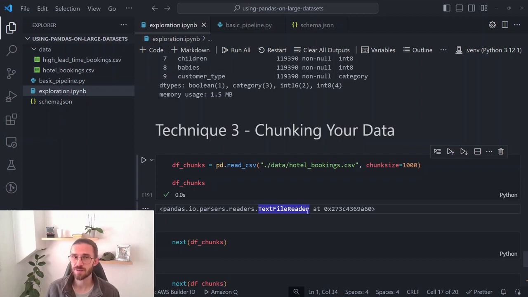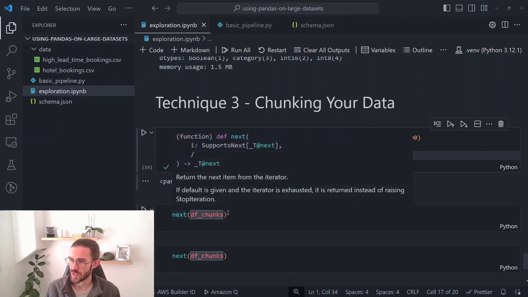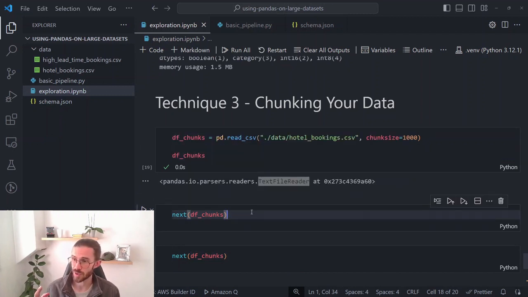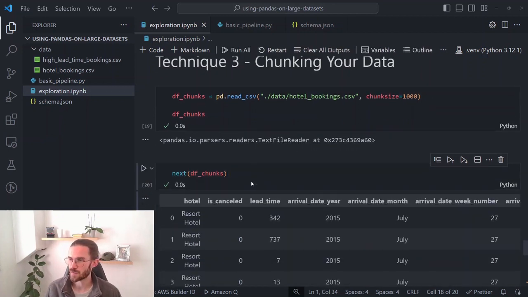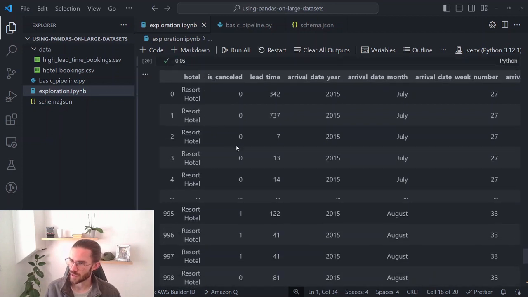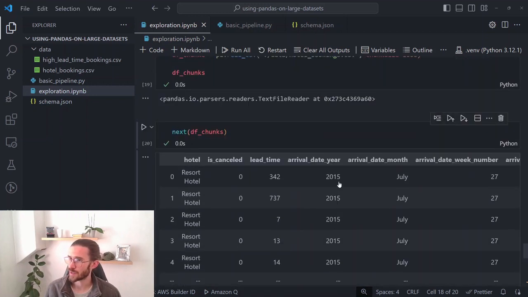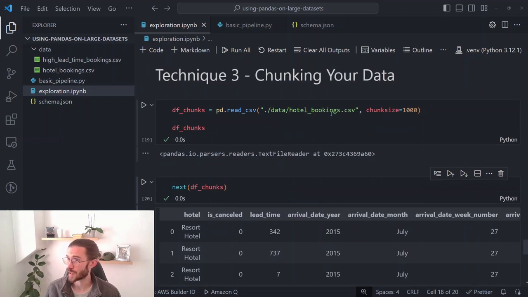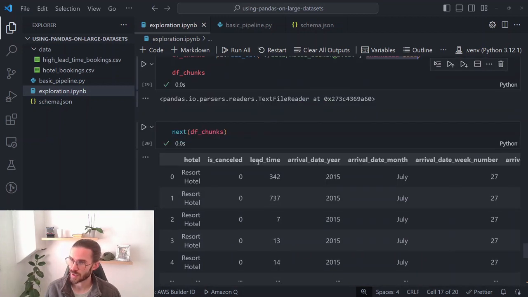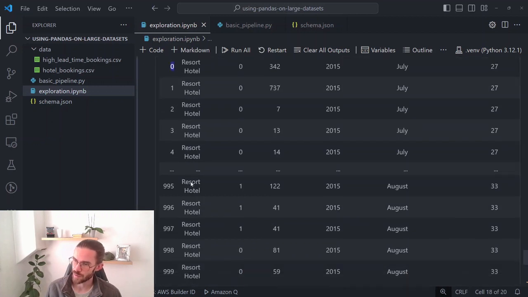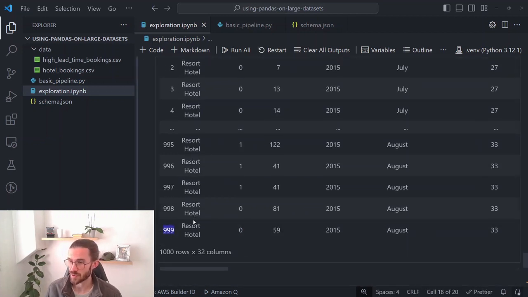It is not the data itself, it is instead pointers or references to the data sitting in the file. If I take this dfchunks object and use the next keyword to get me the first iteration of the dfchunks value, we'll see that it actually returns a data frame this time. If I scroll down through it, you can see that we get 1000 rows by 32 columns. And this is exactly the number of rows we specified when stating that we wanted to chunk out our data frame: chunk size equals 1000. And you can see that the index goes from 0 to 999, so 1000 records.